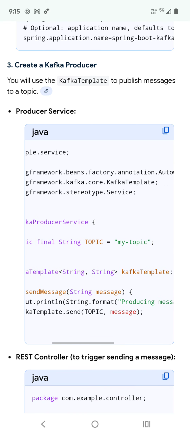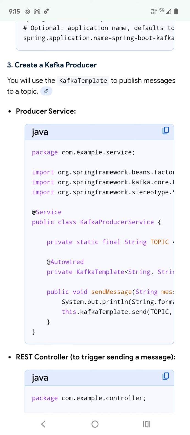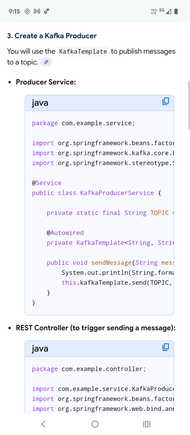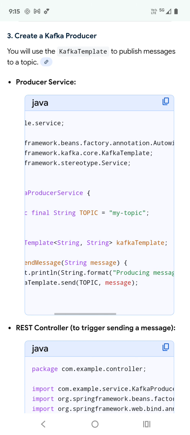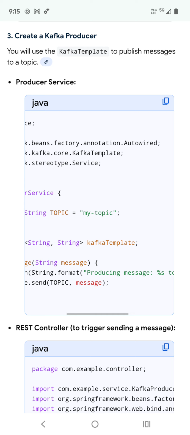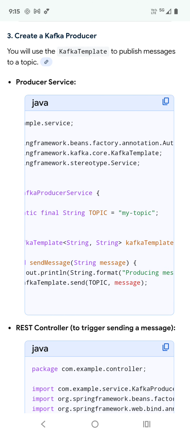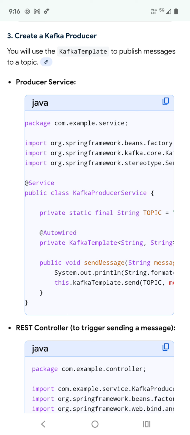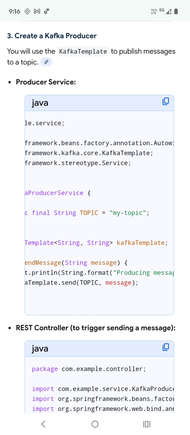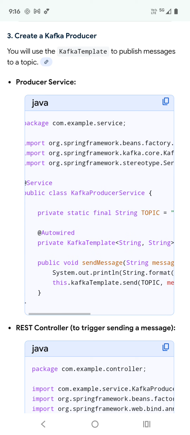You see here, we are autowiring this KafkaTemplate into our service. We have created a service class, KafkaProducerService. I have annotated it with the @Service annotation, and then we are injecting the KafkaTemplate of type String and String, so it takes two strings. One parameter is the topic name. The topic name is equal to my topic. We have hard-coded that here: private static final String TOPIC equals, in inverted quotation, my topic.